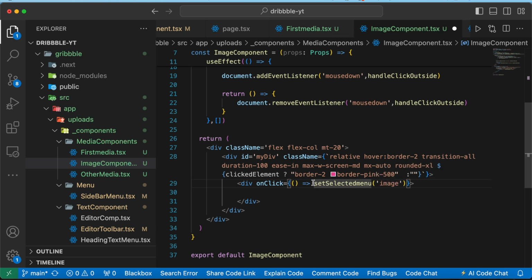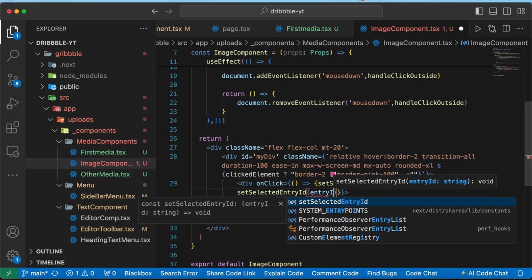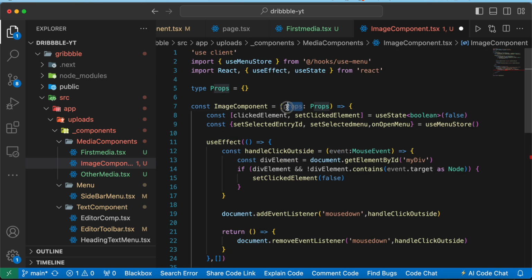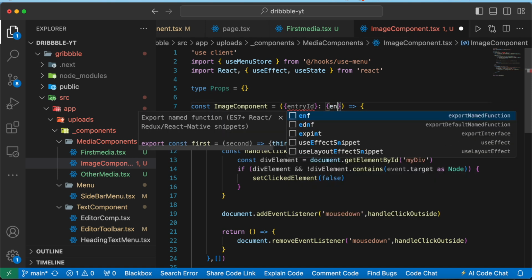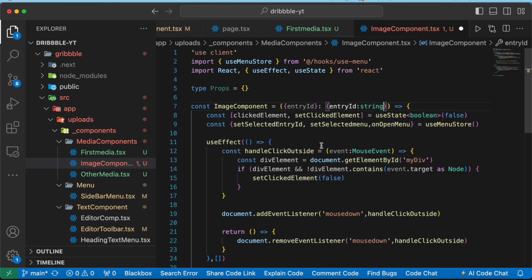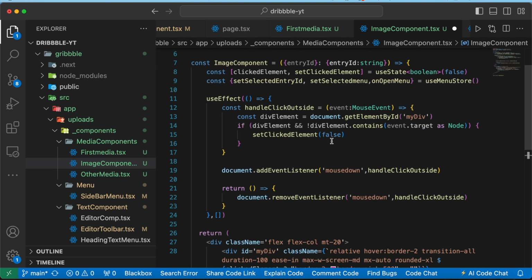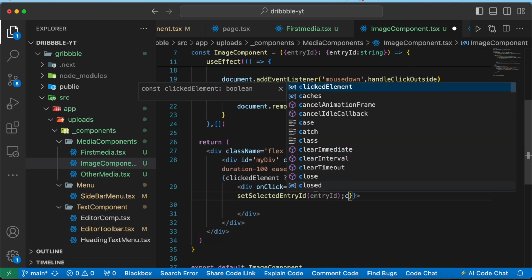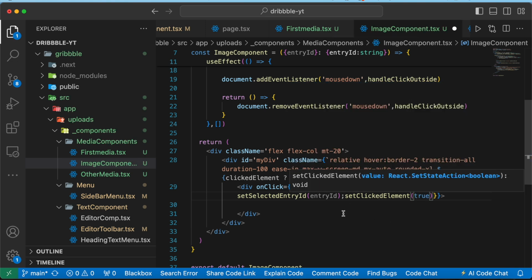Okay, now we are also going to open the menu, so we can write on open menu, and then we are also going to select the entry ID. So let's set selected entry ID, and here we are going to pass the entry ID which we are going to import here. Entry ID will be a type of string. Now after that we are going to do one more thing, and this will actually make this clicked element true. So we can write set clicked element true.